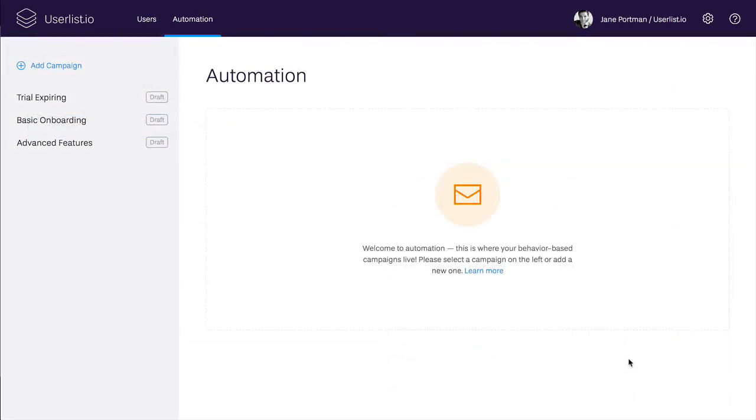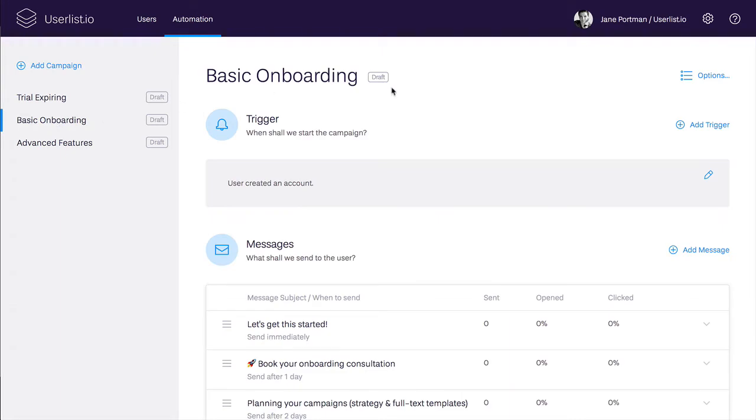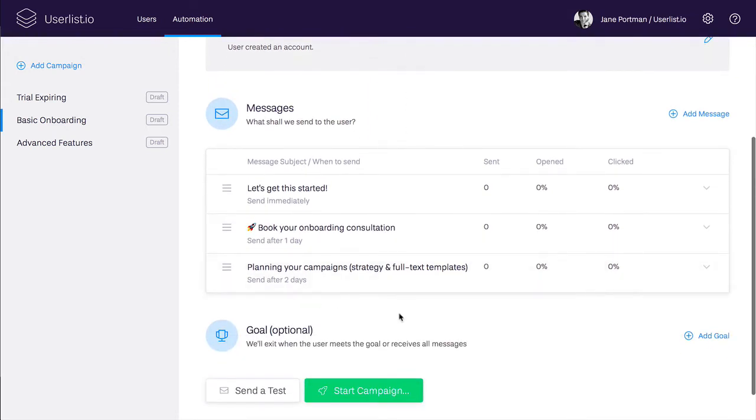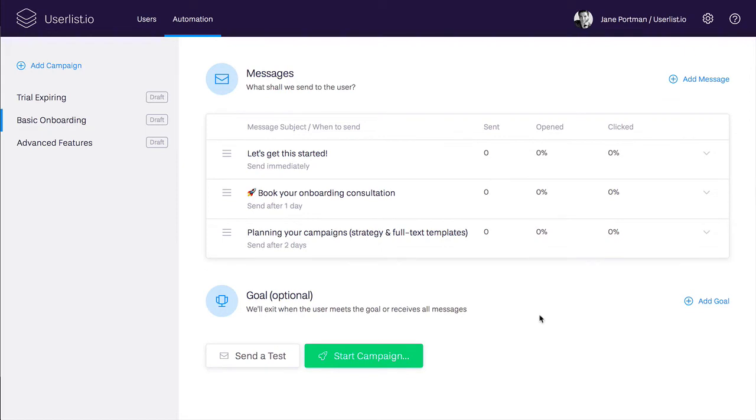Now let's see how automation works. Right now we're inside our own userlist.io account, and we're planning a few onboarding sequences for our new users. Let's see what we have for basic onboarding. Let's take a look inside a campaign. Each campaign has three parts: a trigger, which is a condition upon which a user starts the campaign, the messages being sent there, and the goal, which helps you get the user out of the campaign prematurely in case they already meet a certain condition.